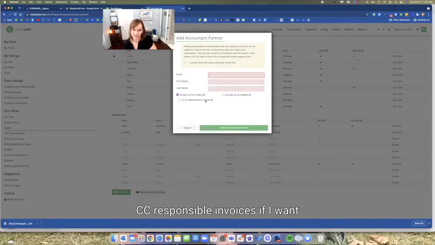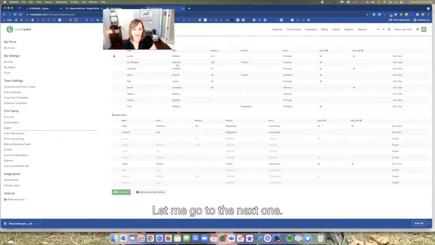CC on responsible invoices is if I want to have a copy come into my inbox. You could do that if you wanted to. I don't see why you would need that, but it's there. And then you could add that user and invite them. Let me go to the next one. So let's go to just the attorney view.